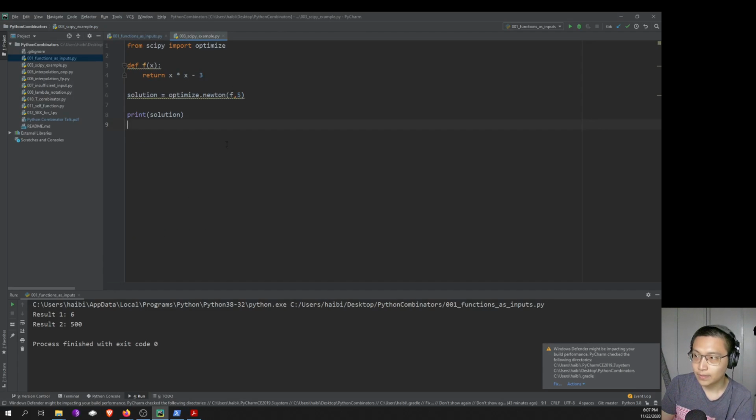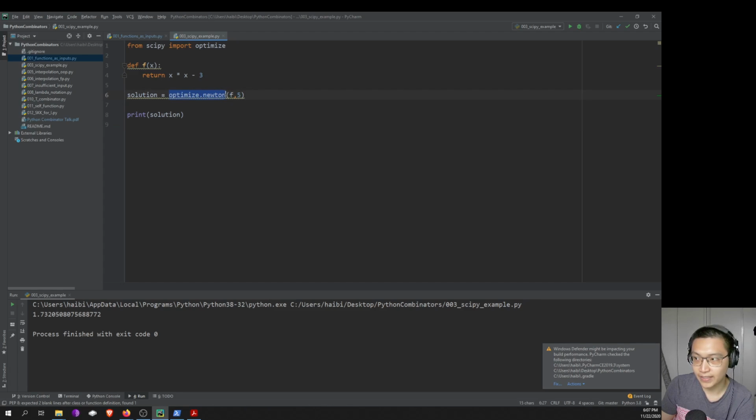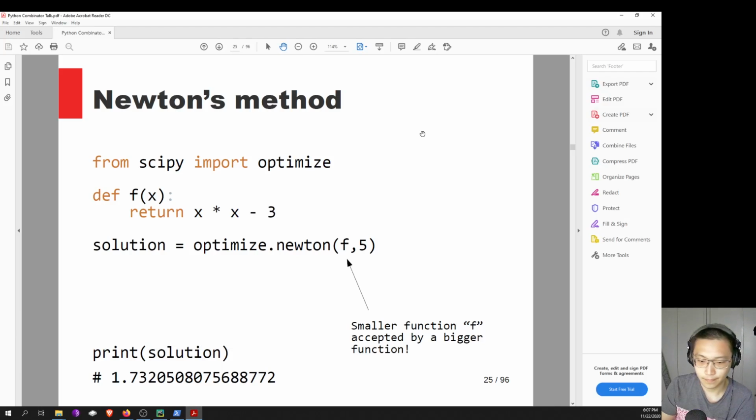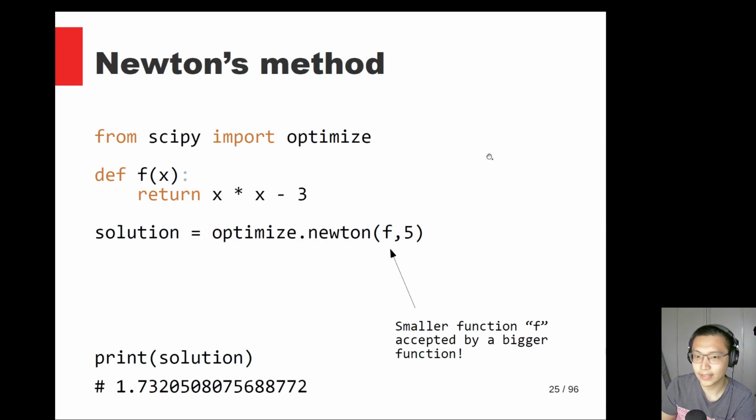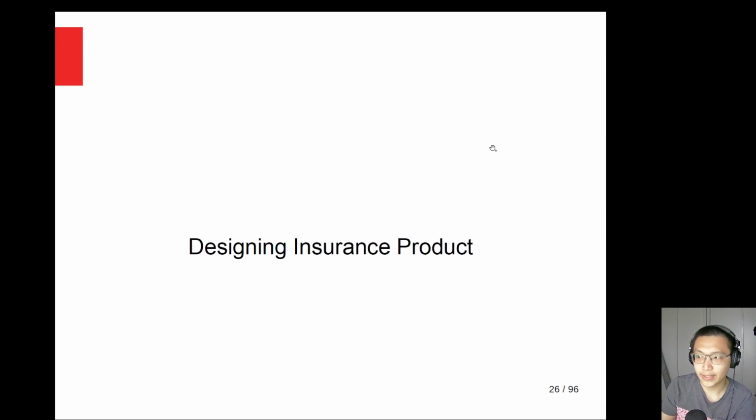So for example, you take a look at this code and this small function f. I run it. It gives me a solution of 1.732. Notice that the smaller function f gets absorbed into a bigger function, which is the Newton function. So that's one demonstration. Another demonstration is, for example, if I want to design an insurance product.